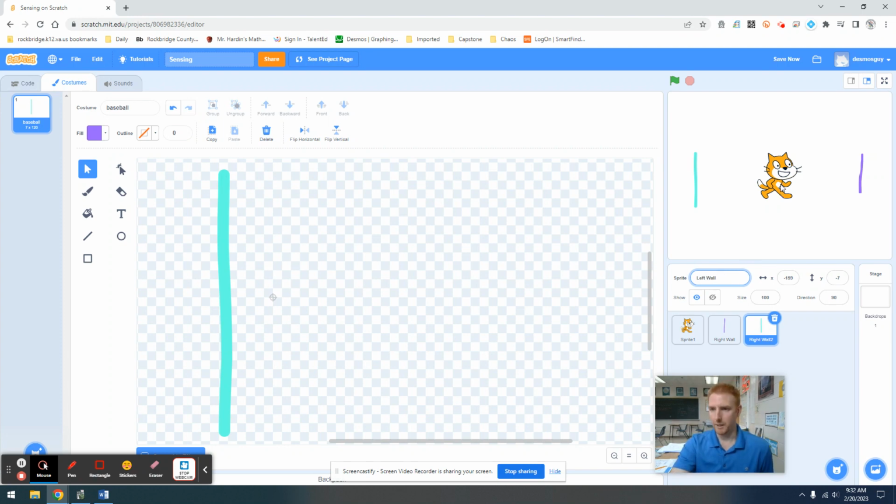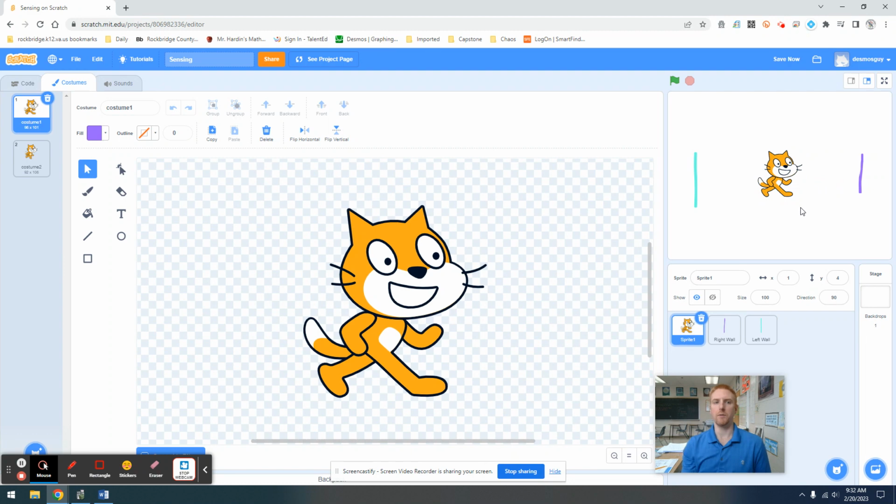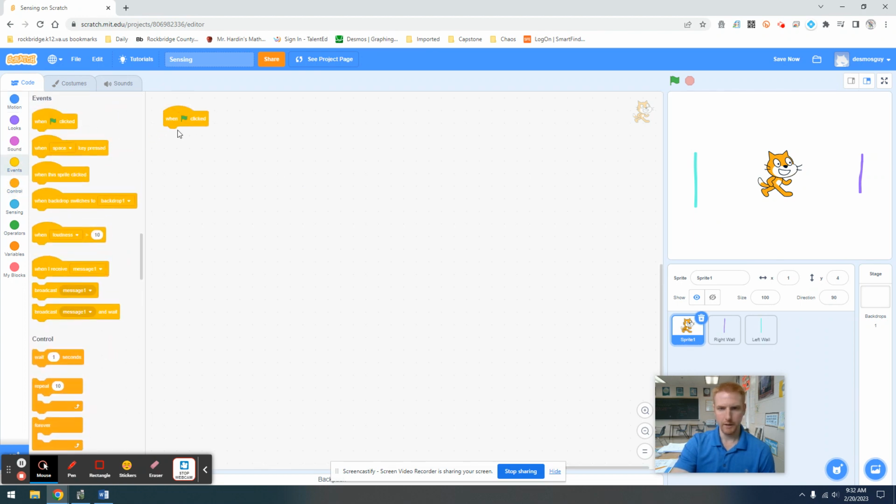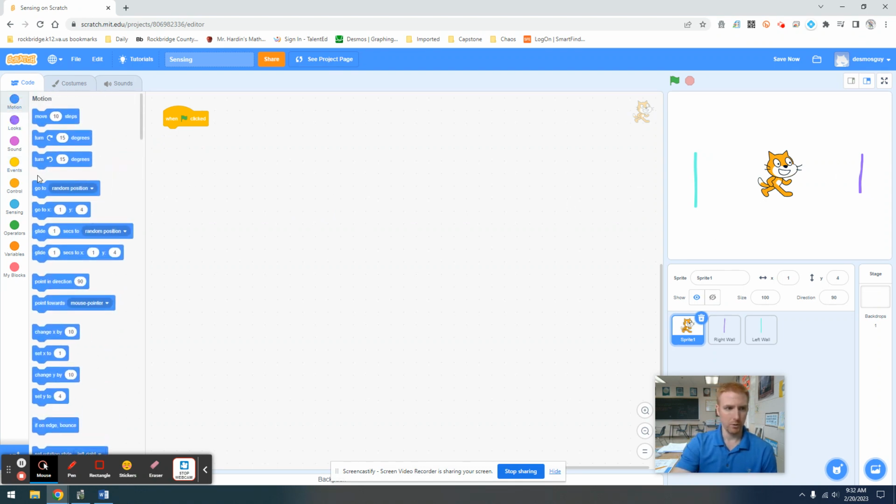All right, so the idea, I want the cat to kind of go over here, hit this wall, turn around and go back, and just kind of bounce back and forth. All right, so I want to give the cat a way to sense these walls. So let's go to the code here. As always, we start with a green flag. So when I click this, I want the cat to move to the right.